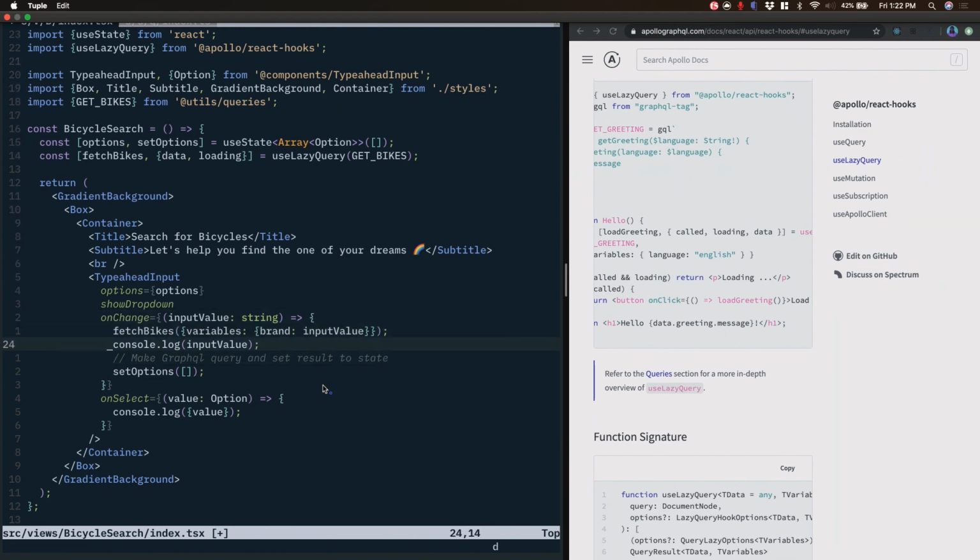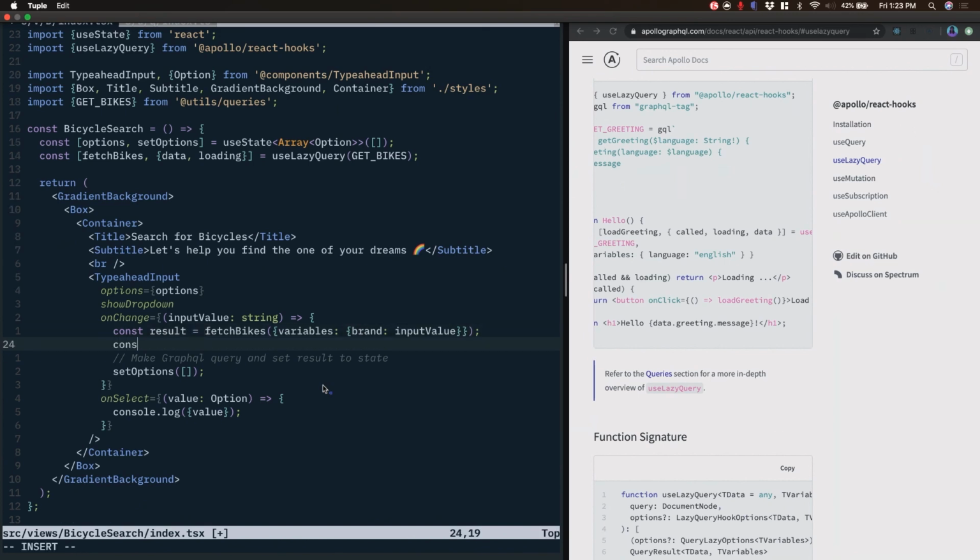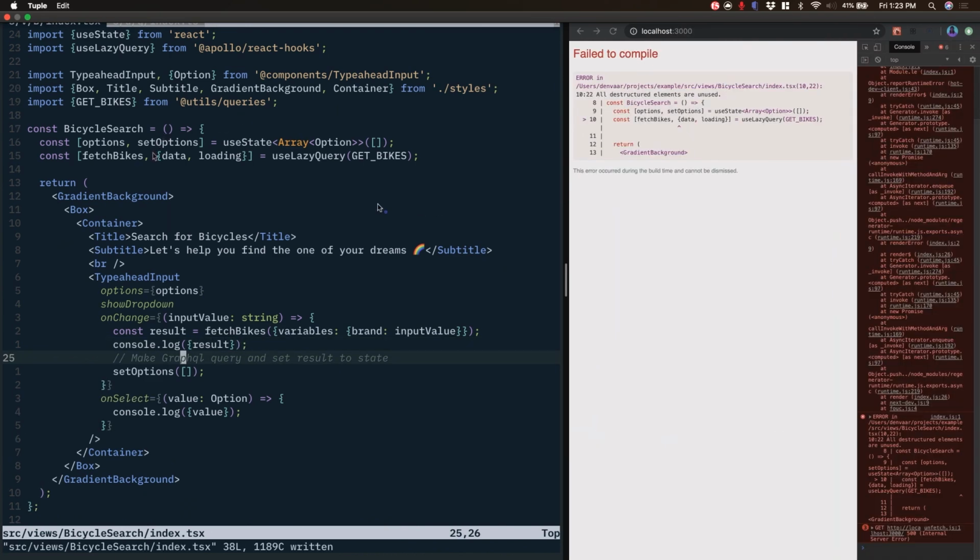And then we don't need to log that in there. Shouldn't we assign fetch bikes to a variable so that we can pass it in at one point or another? Let's at least just log this and we can look at it. Okay. Yeah, that's probably a good idea. So let's delete this right here.